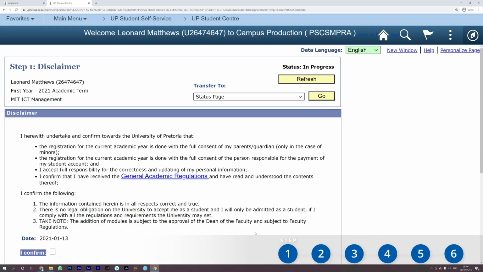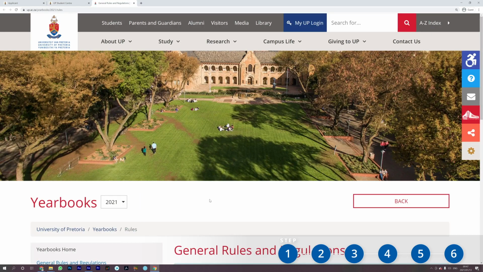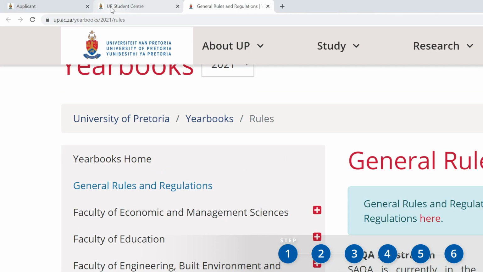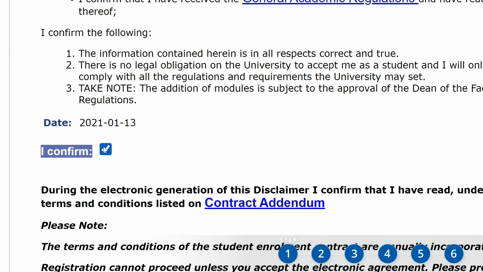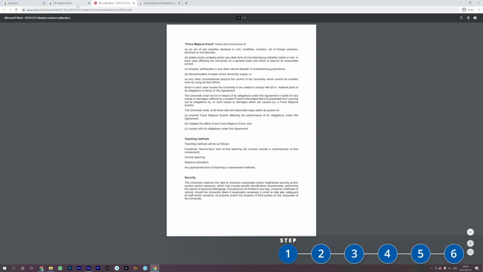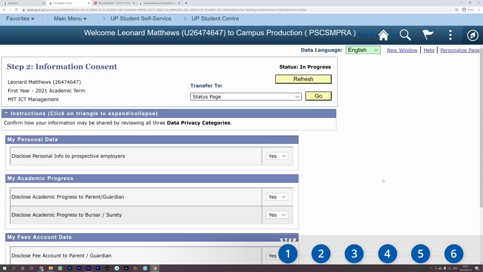Here we begin with the actual process of completing registration. Step 1 deals with the disclaimer, so ensure that you have read it before continuing. Click on the General Academic Regulations, where a new page will appear with contents that you must read. Once you have read it, you can navigate back to the registration page and click the checkbox next to I confirm. The next task involves clicking on the contract addendum and reading it. Once complete, navigate back to the registration page as previously done and click on the I agree button, then move on to the next step.